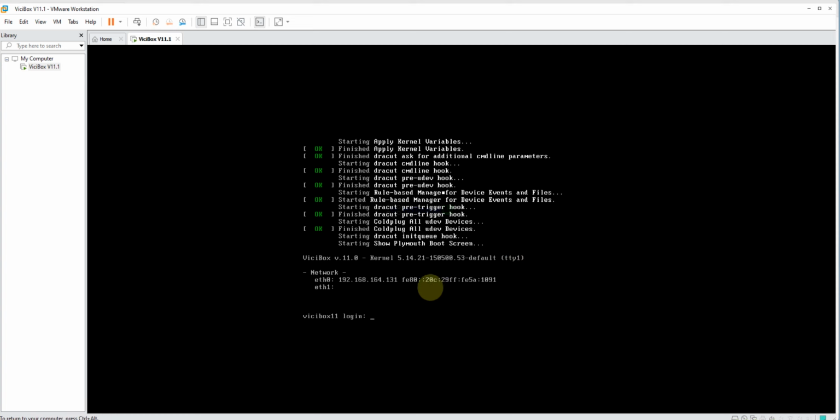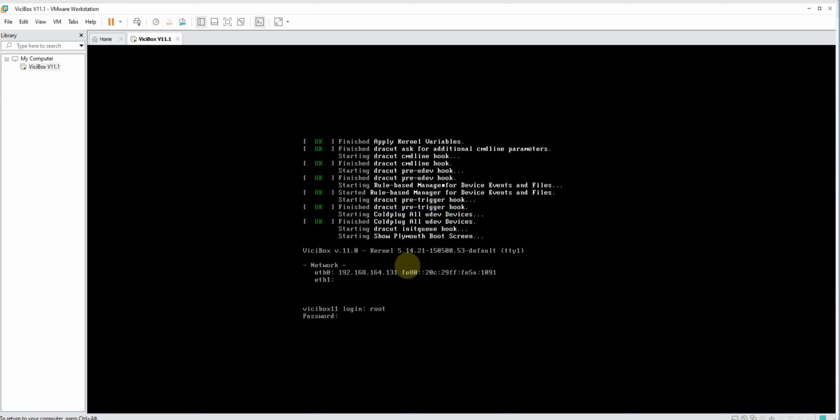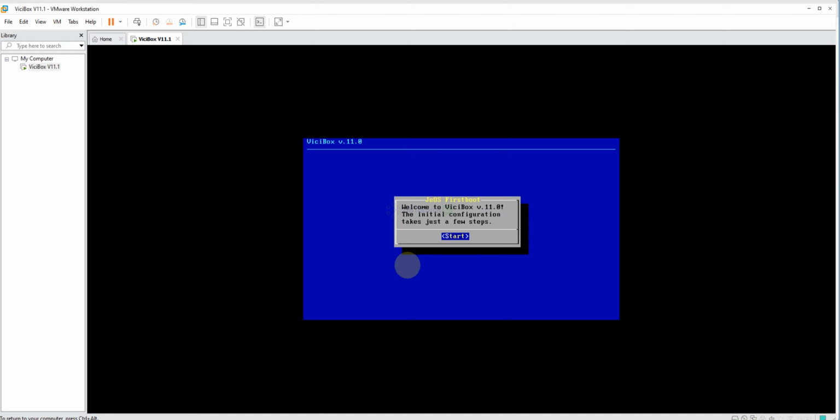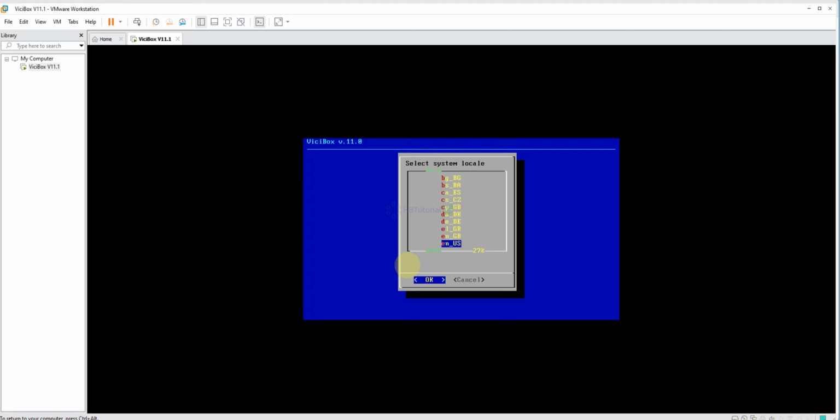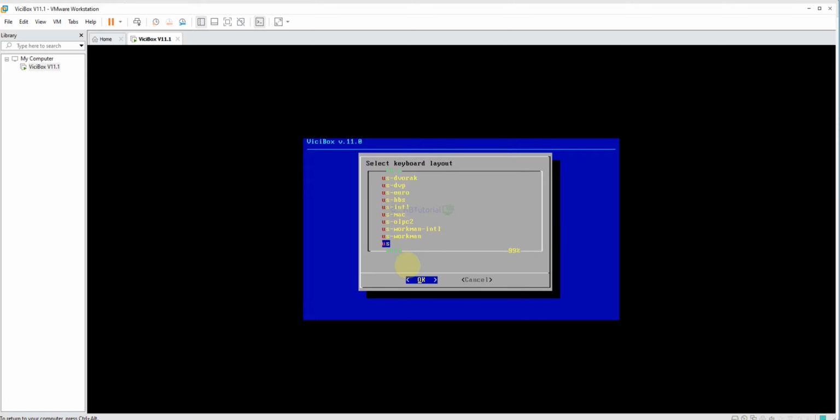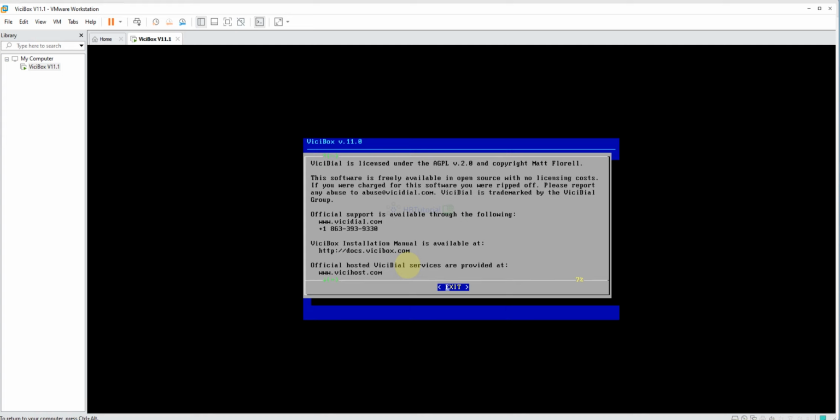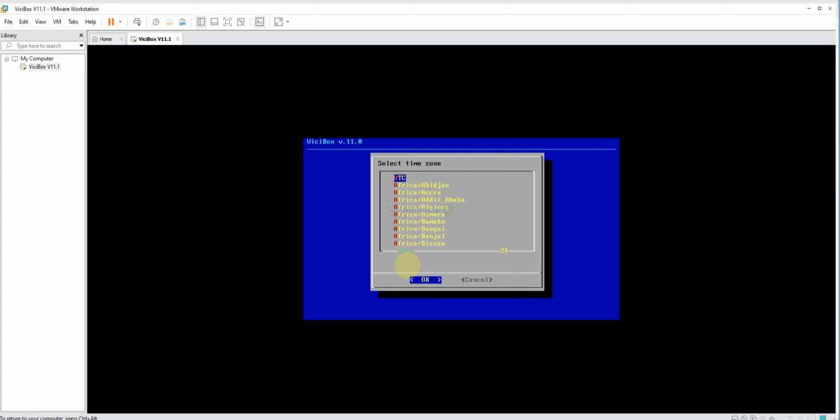Okay, so the IP is 192. Just go to the root, and the Vicidial default is the password. Okay, it's working now, and you will see this pop-up welcoming you. Start: system language English, keyboard layout US. Then enter and exit. You must agree and select your time zone. Time zone is very important, so you need to match this time zone to your server and the Apache. Okay, and then okay.